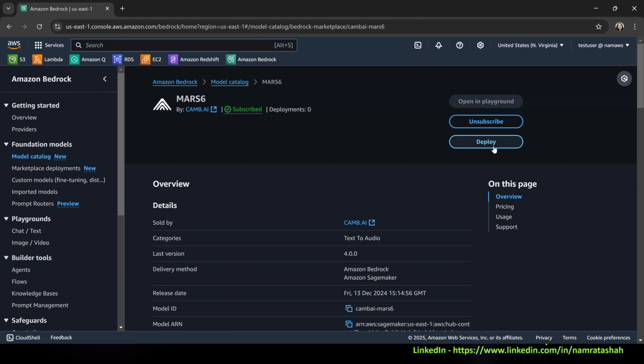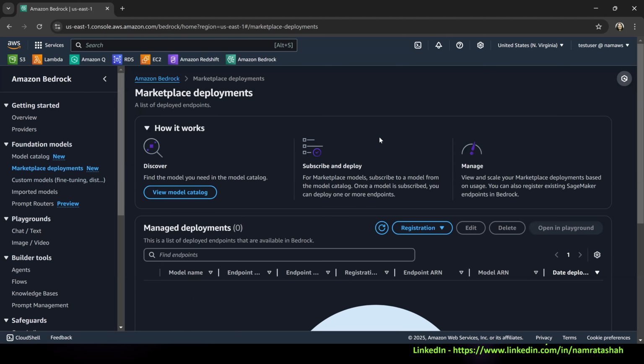If you click on deploy, then this model will be deployed and it will show up under marketplace deployments. Now I'll create a separate video on marketplace deployments. I'm not going to cover it right now, but that's typically how you go about it.